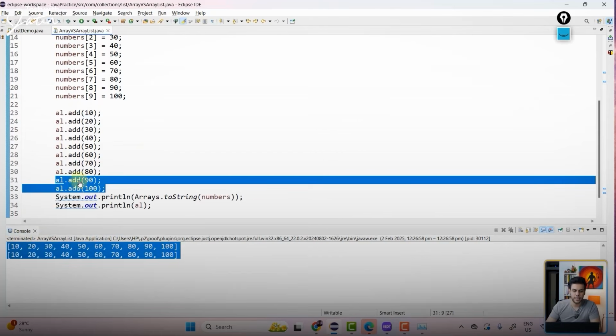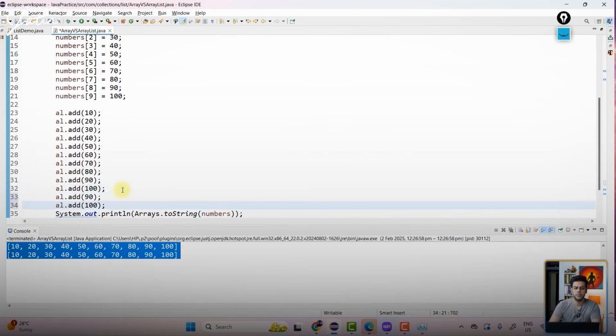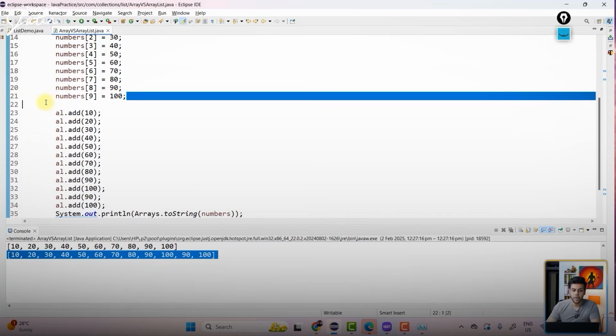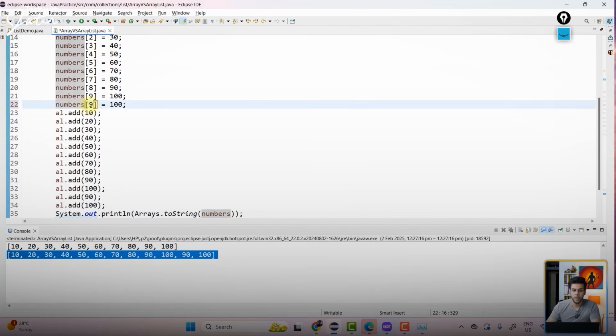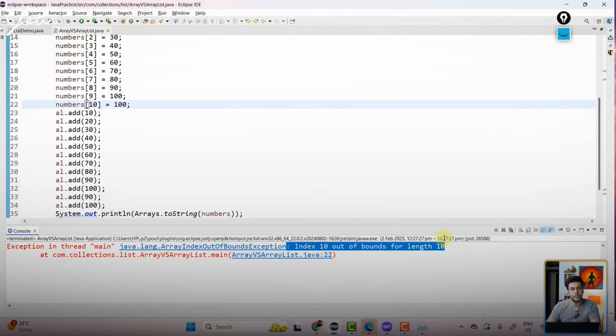Now, this is where the magic starts to happen. Let's say I want to add more elements. 90 and 100. Click on the play button. Your array list is increasing. But if I try to do the same stuff with an array, you know what is going to happen. You will get an array index out of bound exception. Are you getting the point?